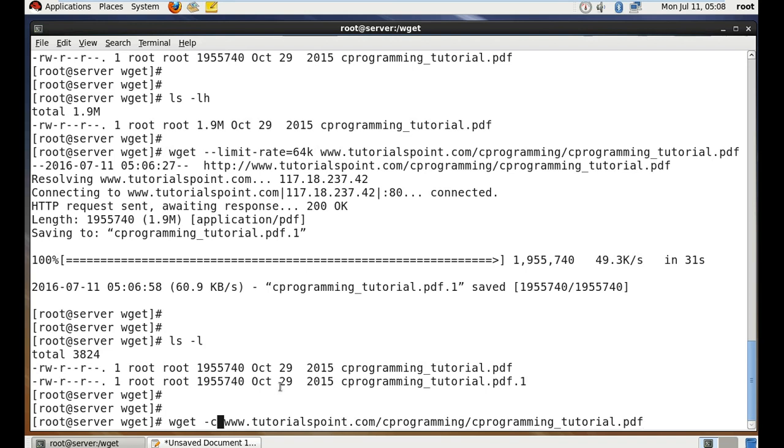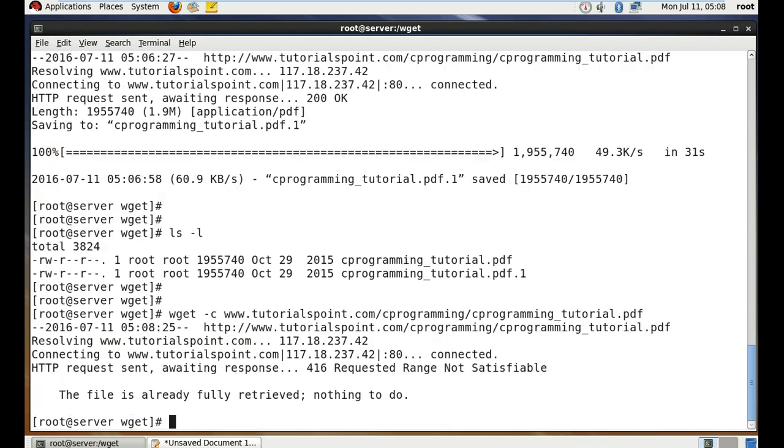What this -c will do is, first it will check if this file already exists in the current working directory. If it exists and the previous download was really complete, then it will not do anything. It will simply say that the file was fully retrieved. So let me check. The same condition was there previously, it was fully downloaded, right? That's why it is saying the file is already fully retrieved, nothing to do.